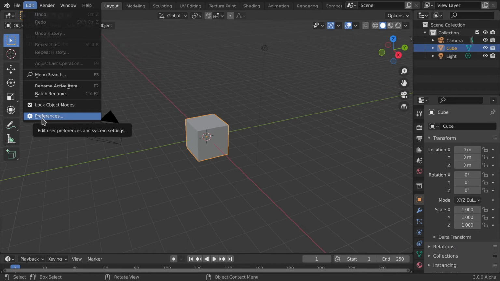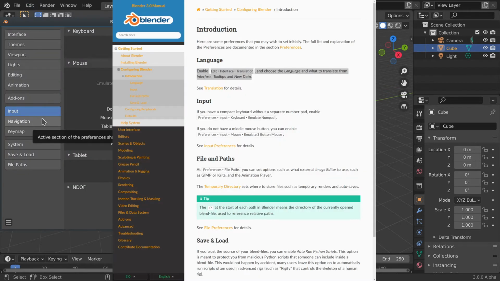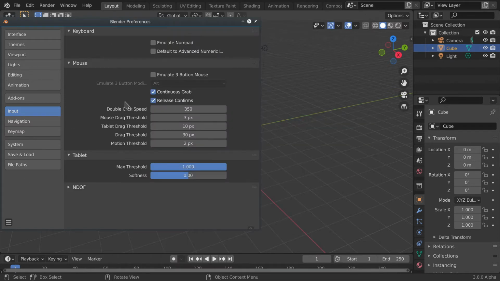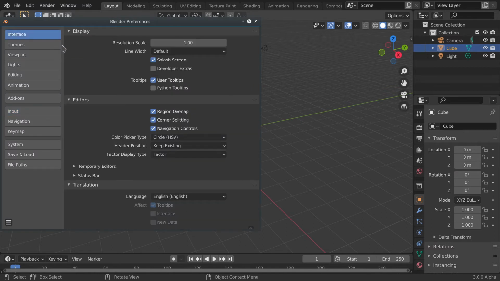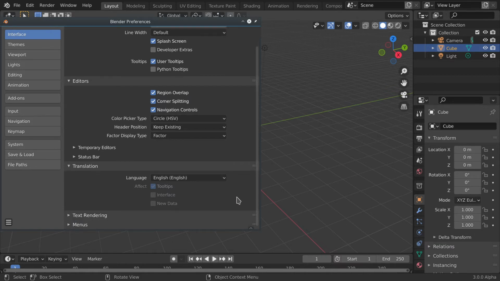So remember in the documentation, it says edit interface translation. It's just missing one little step. You go to edit, then preferences, and then interface. And that's where your language settings are at, right here at the bottom, translation. It's not recommended, especially while you're going through a tutorial, to change this because there are a lot of tooltips and such that just won't come up correctly.